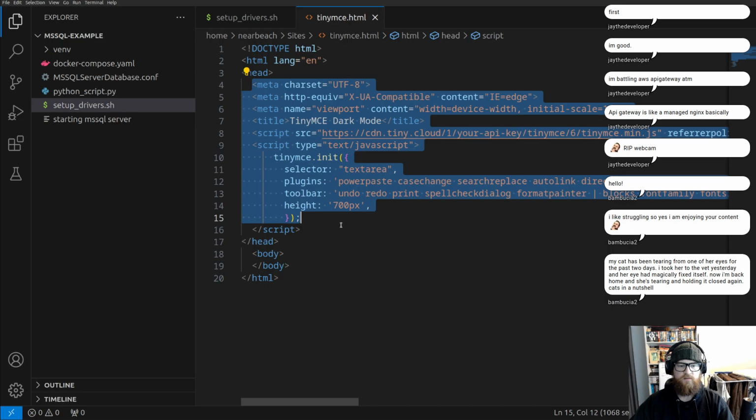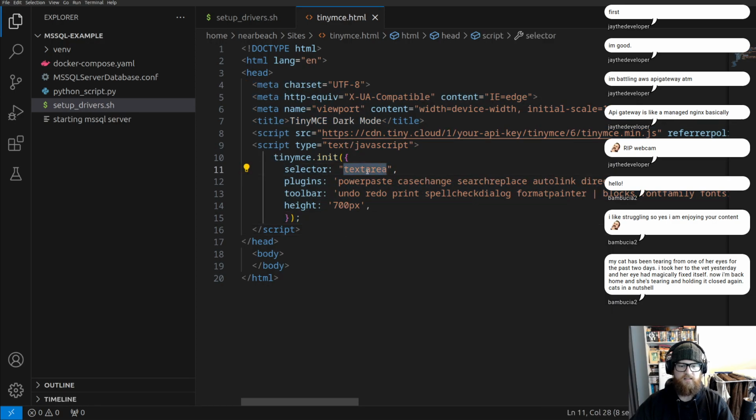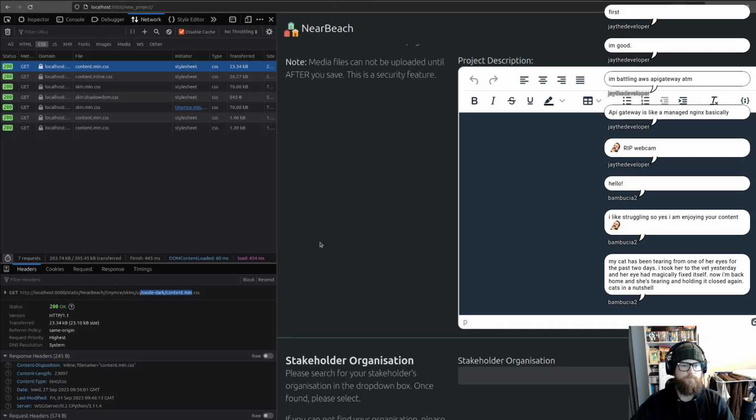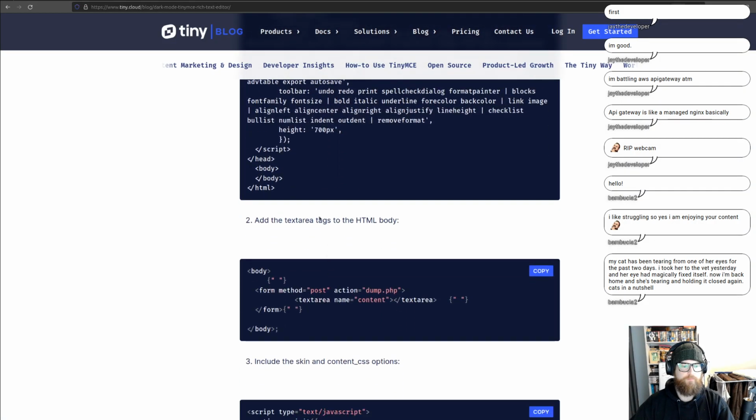Alright, head, script, inish, selected text area. Add the text tags to the body.